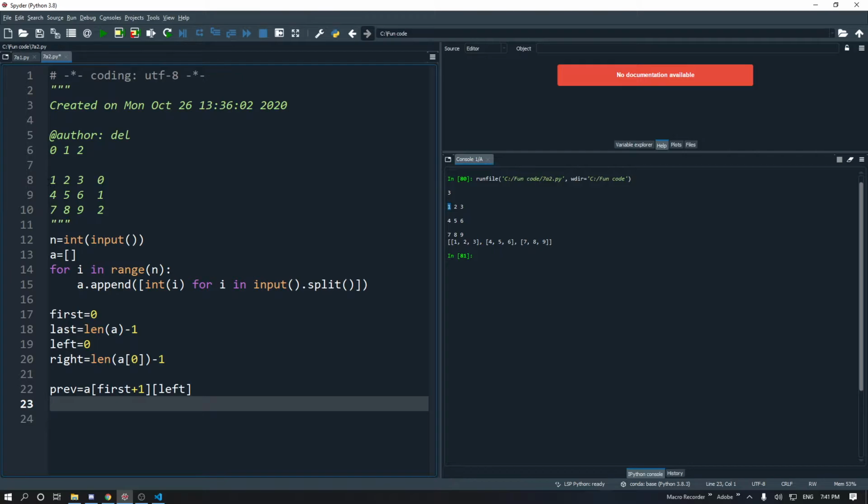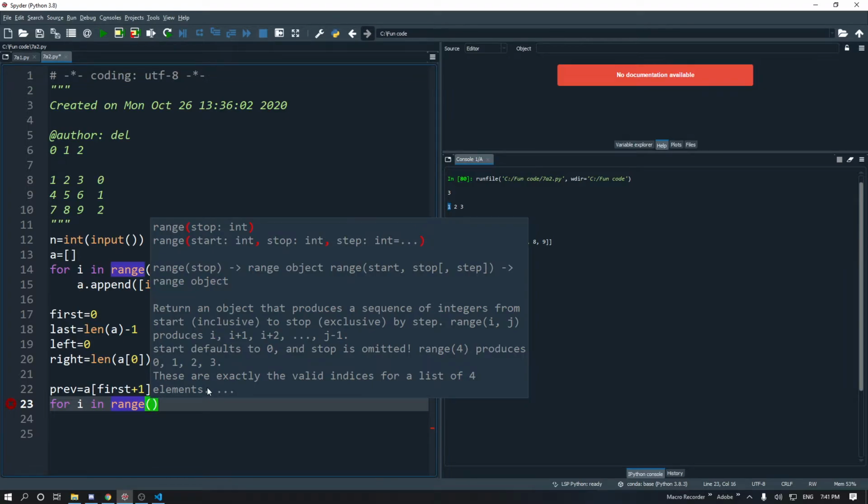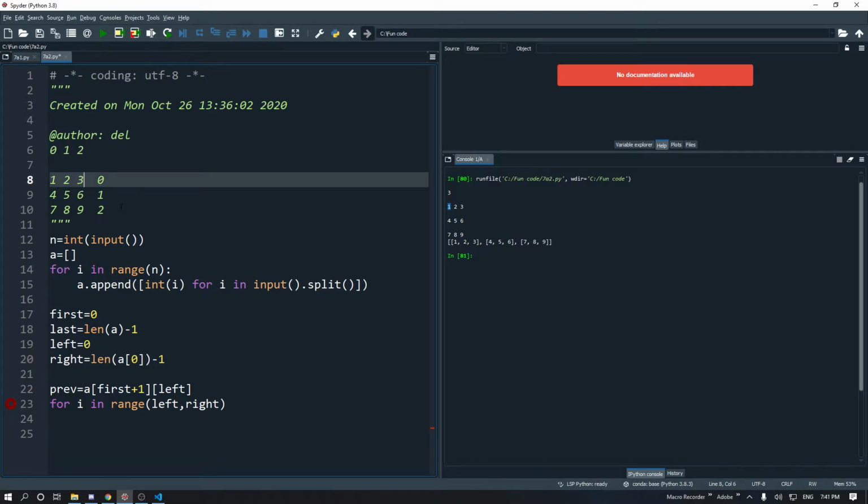Now we need to start changing the value of this row. So basically we want to replace the 4 with 1 here. So that will need a loop, starting from the left column to the right column. Now since the left column is 0 and the right column is 2, we'll need another index here, plus 1, so that it iterates till the end.